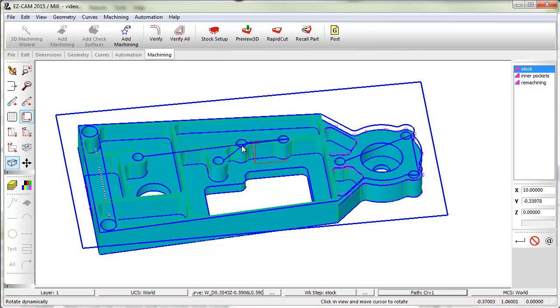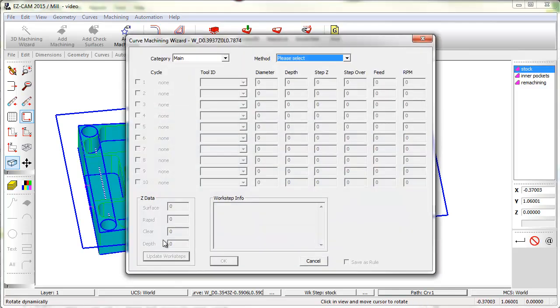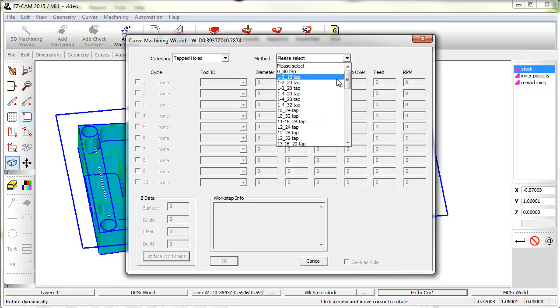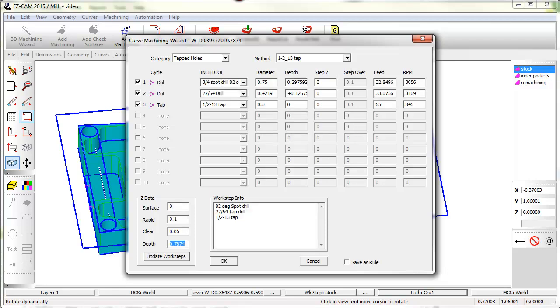I'm going to double click our holes, and it brings up a curve machining wizard. In the wizard, I'm going to choose tapped holes, half 13. We give you a spot drill, a drill, and a tap. You can turn those options on and off. Hit the update work step, and it knows the start height and the depth for each tool.